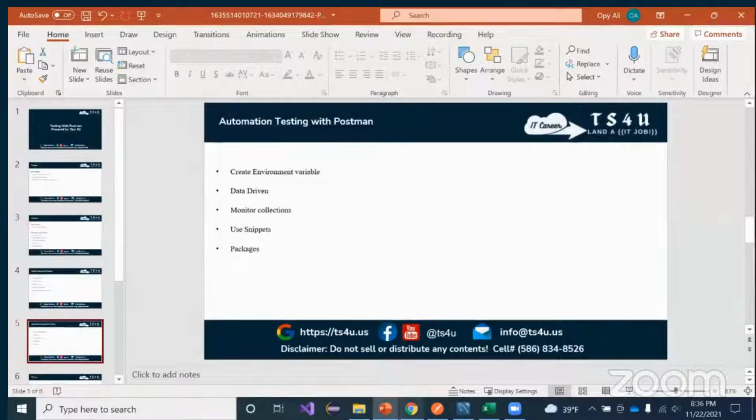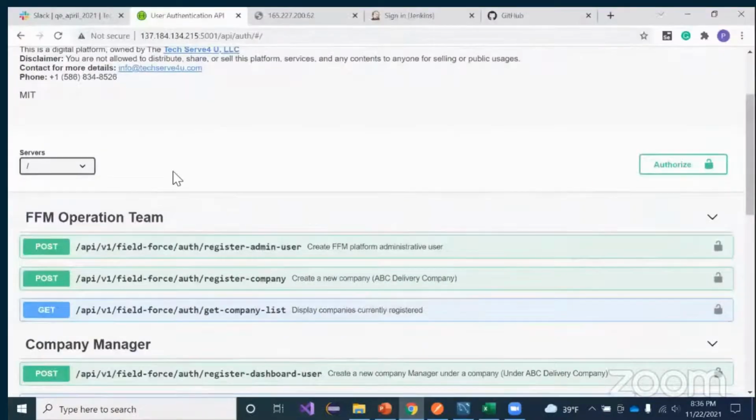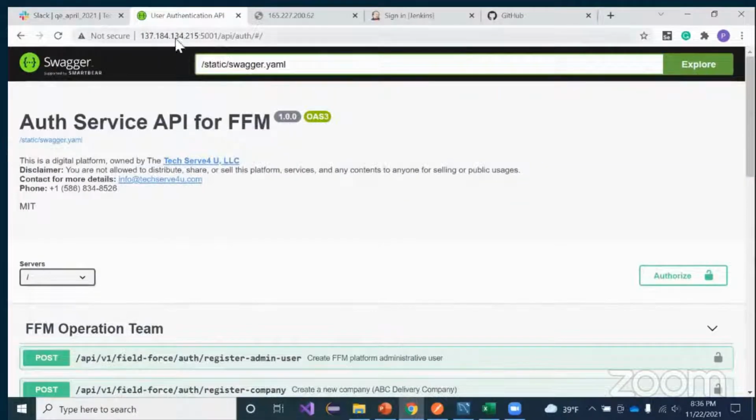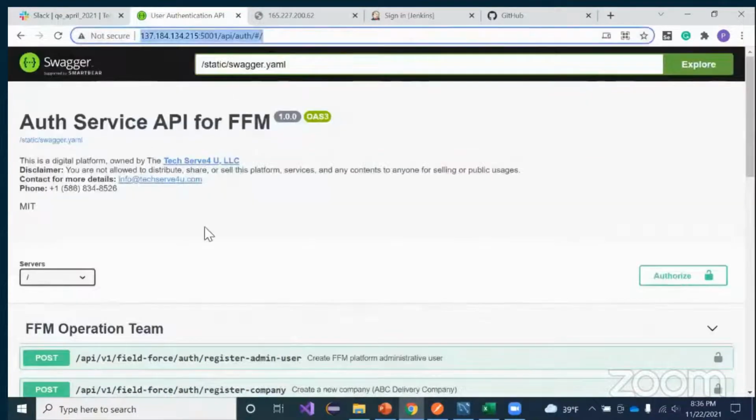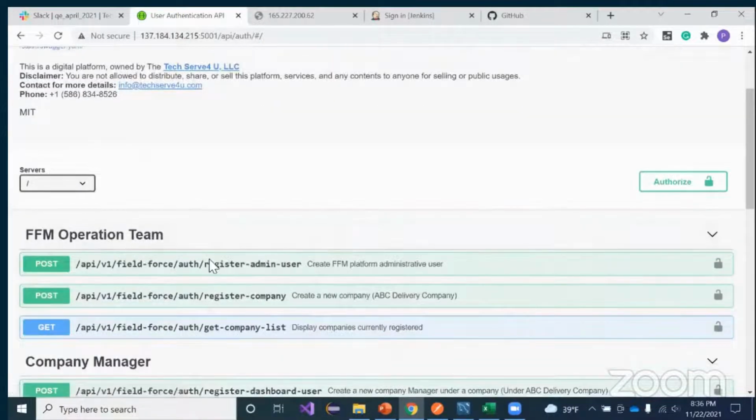So now I'll just go over Postman and Swagger and show you guys what we do as a QA tester. So first thing, this is the Swagger. This is the Swagger URL. From here, we can see all the APIs. For example, this is one of the APIs.